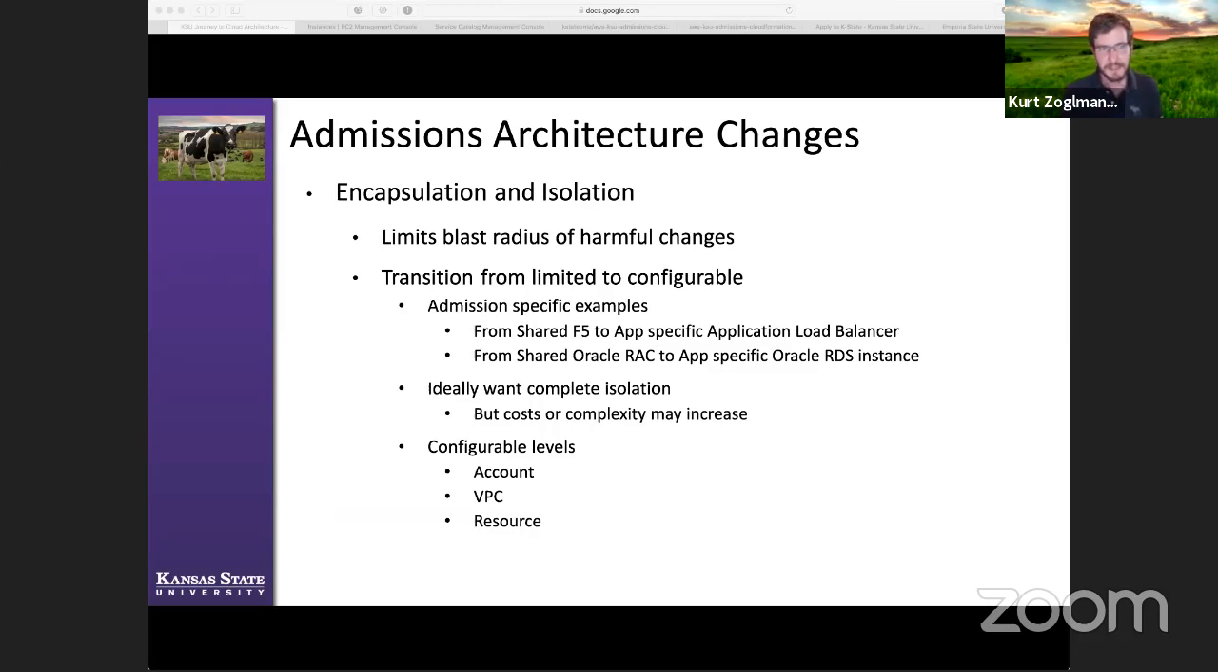So when we initially started looking at making our undergraduate admissions application cloud native, we wanted, from a security standpoint, to limit the blast radius in case there was some type of compromise. So for instance, if Apache was compromised, we wanted to make sure that the application server itself wasn't compromised. So we had to think about making sure that there was security at all layers. And then there were some specific transitions that we had to figure out.